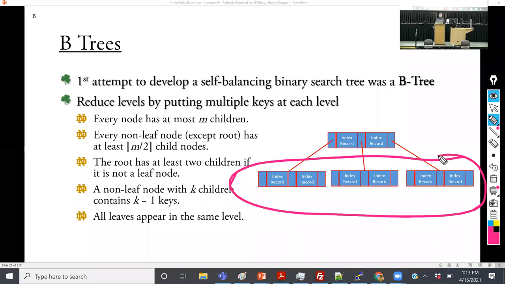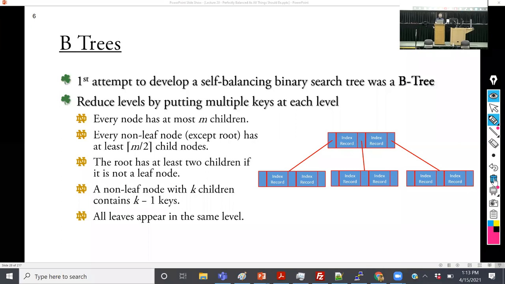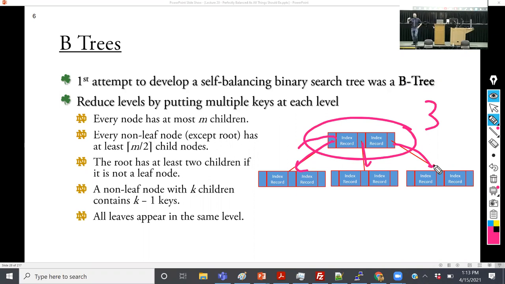Every node has at most m children. What we mean by this is that here is a node with 3 children, 1, 2, and 3. So it has at most that. What we're going to see when we start inserting is that it will initially split up and initially have 2, and then after that, it will start filling out based on our insertion techniques.